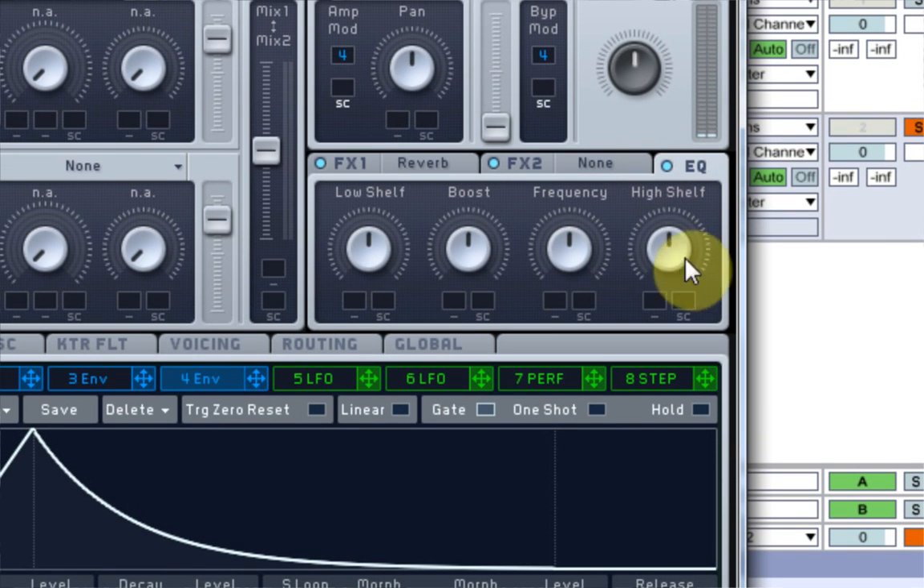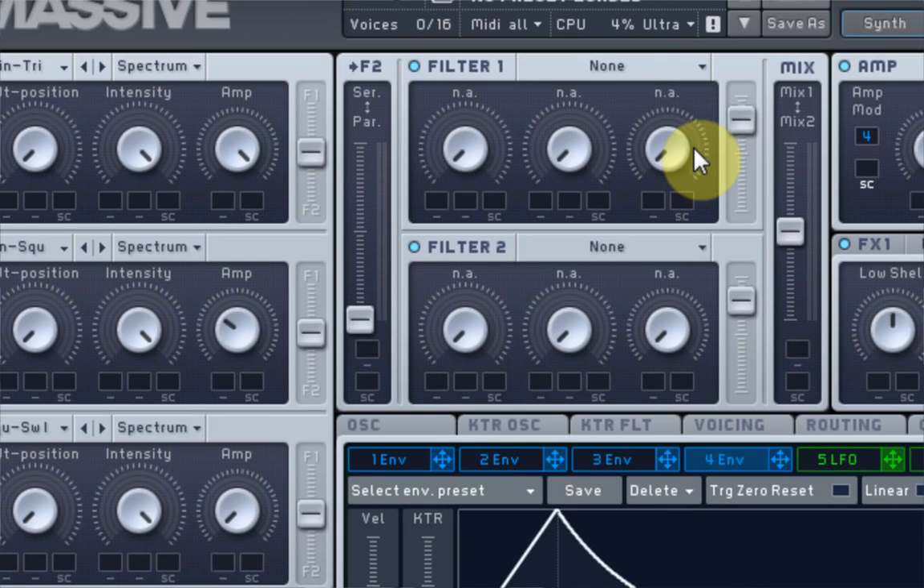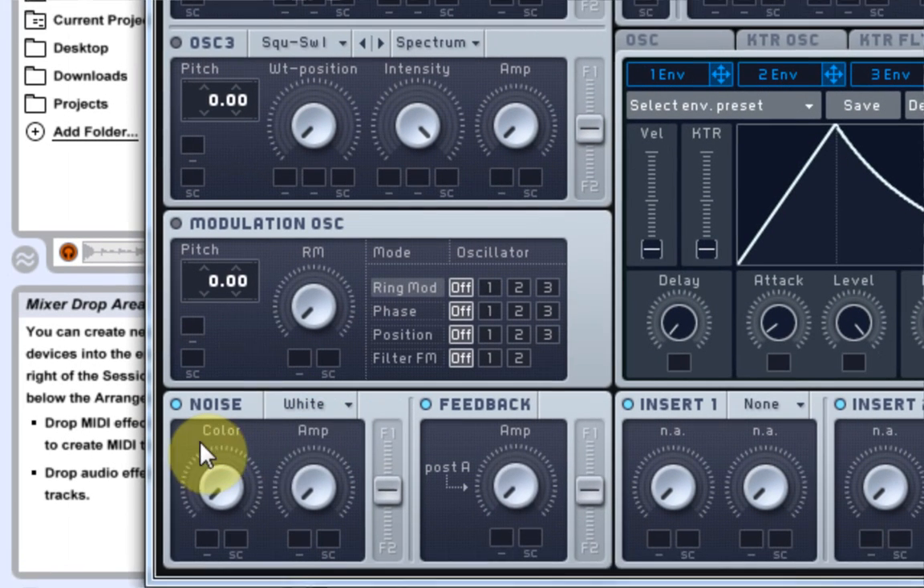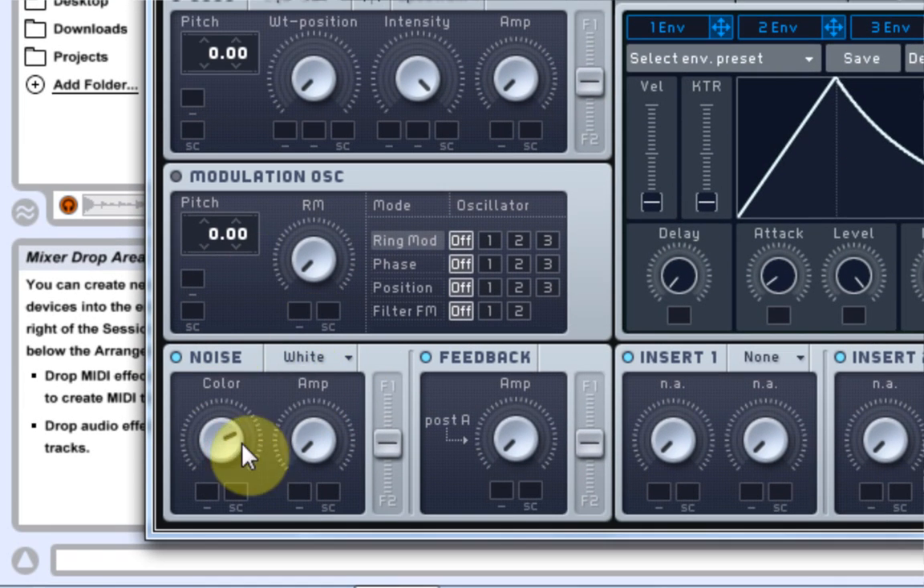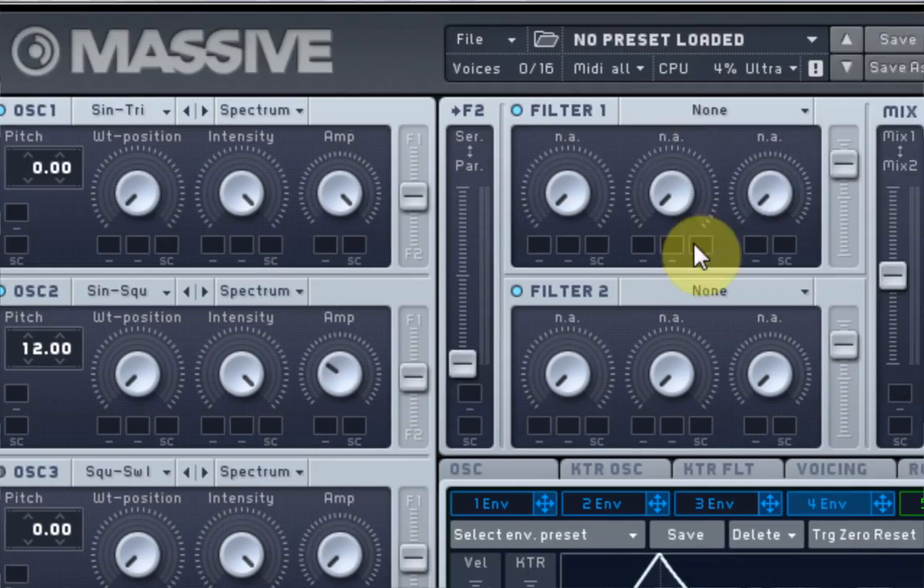We can also come into the EQ and just turn up the high shelf just a tad. And that's pretty much the patch. It's very simple, right? We could also add some white noise to add like a hi-hat hit to it if we wanted to, by turning up the color here and then just turning up the amplifier a little bit. So I'm going to turn that off, but just know it's there and it's easy to use.